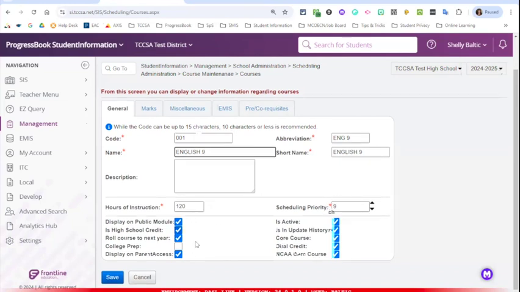So your number of hours of instruction and then priority scheduling. A couple things down here that you want to look at. First, the majority of us are high school and or middle school. So is it college, high school credit? If it is high school credit, you want that checked. Some of our middle school students take high school credit classes, such as algebra, things like that. So if they are getting high school credit at the middle school, we want to make sure that is checked.